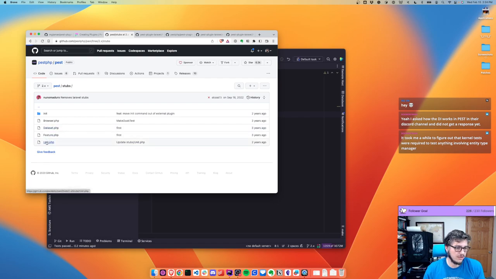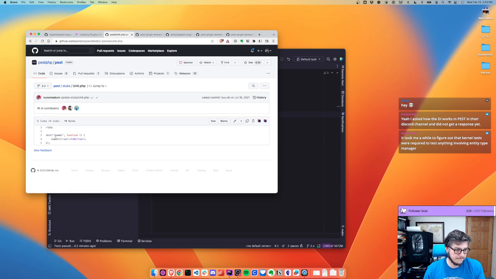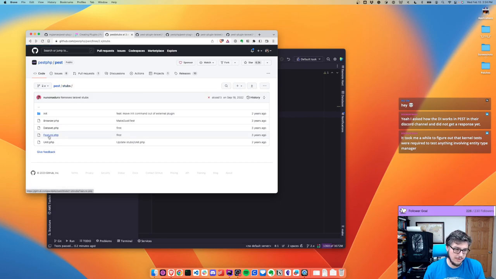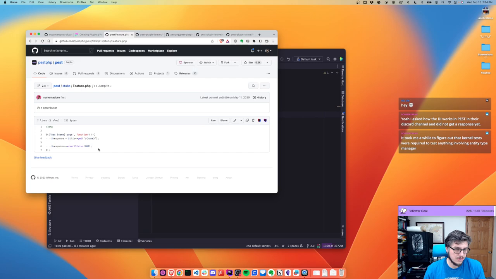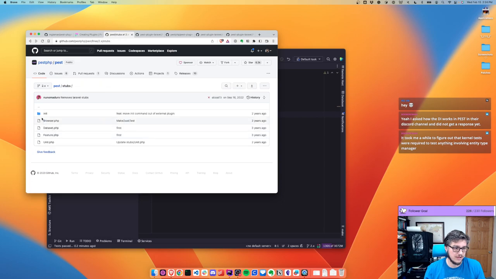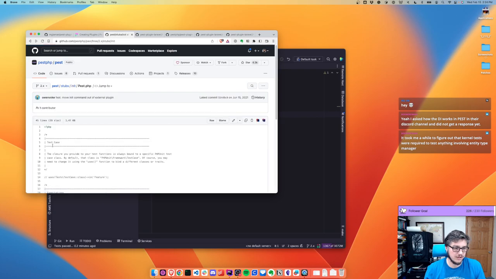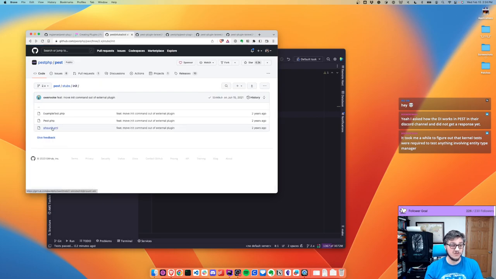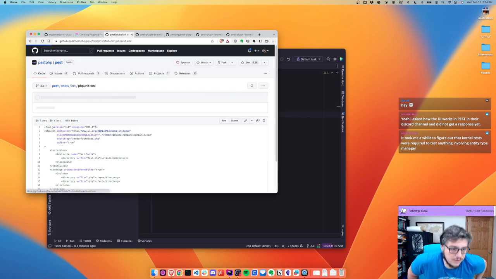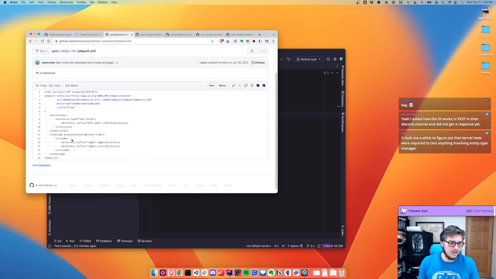So here we go. Let's look at unit. These are okay, maybe not. Let's look at feature. All right, this isn't doing anything too spectacular. Example test. So maybe this is a better way to look at it. This looks like it's a complete scaffolding. And maybe I should have run that first. I should have run a scaffolding command if there is one. So let's try this out.